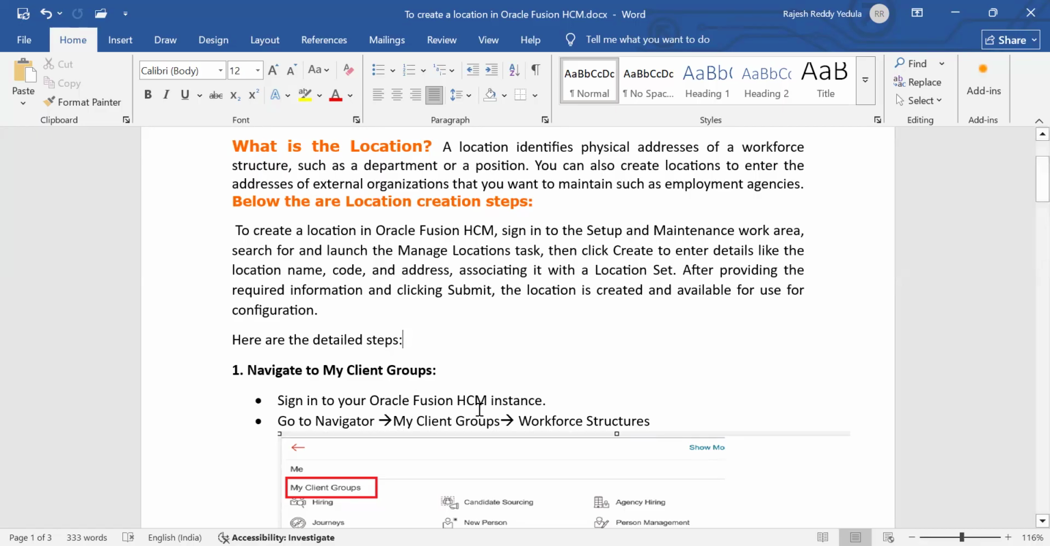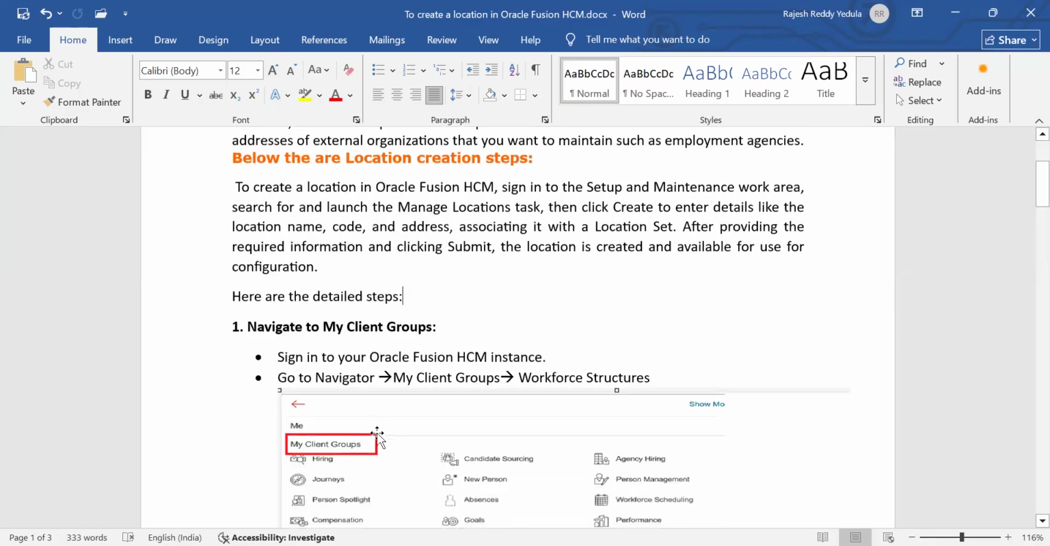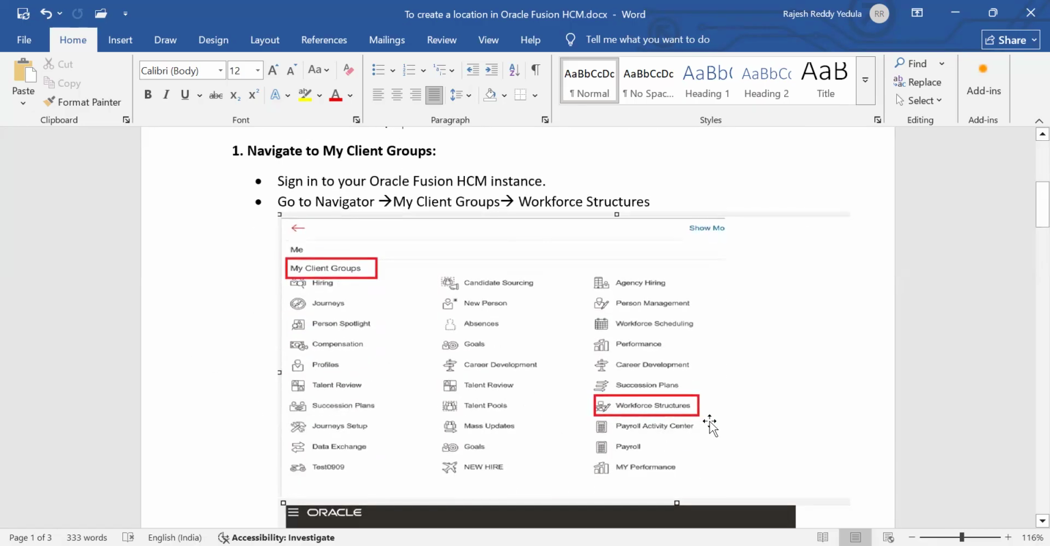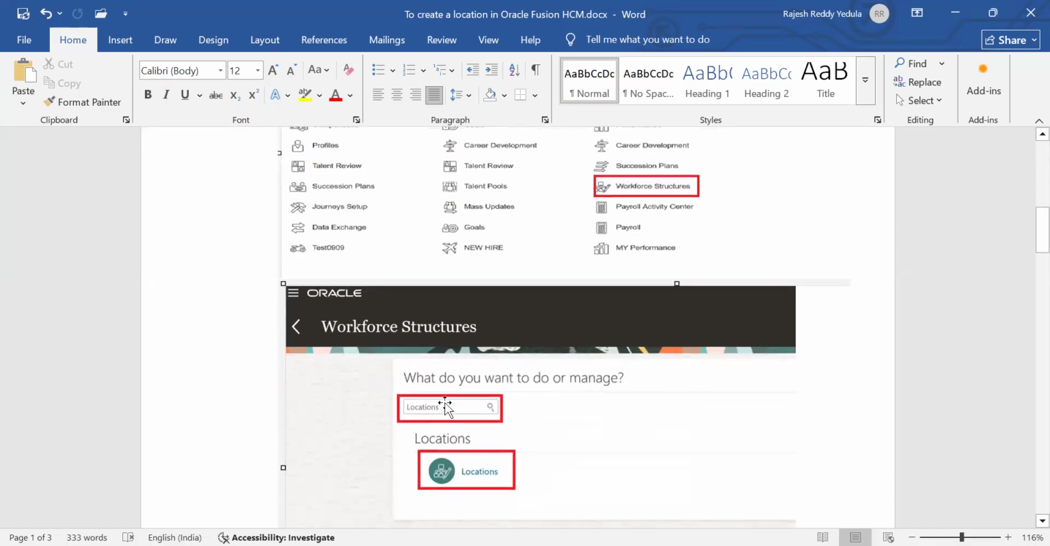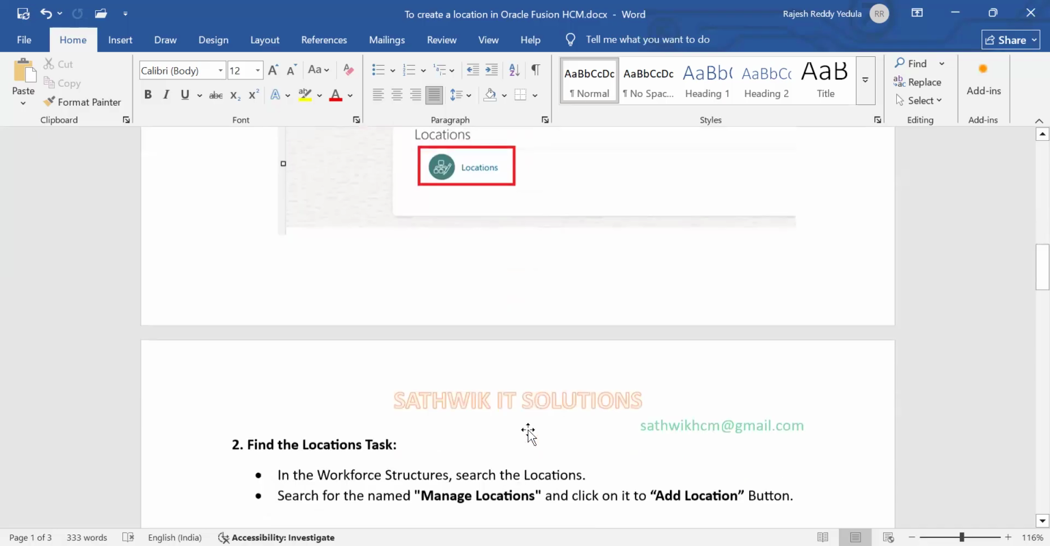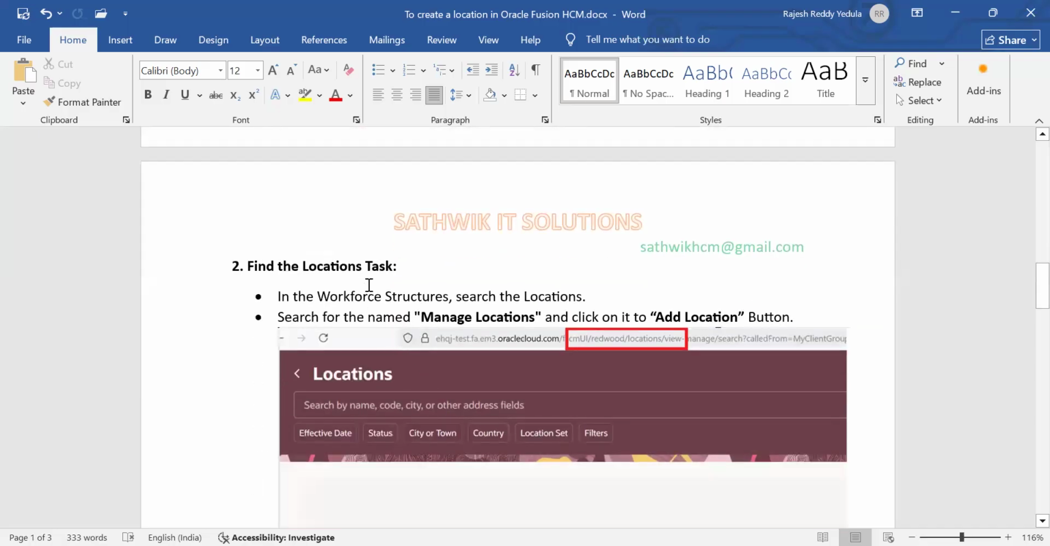Sign in to the Oracle application. Go to the navigator, My Client Groups, workforce structure. Then search the locations. If you want any business object, we can search the locations or jobs or grades, but right now we are creating the locations. So I have searched the location. Then find the location task, exactly with the Redwood options. Manage Locations. Click on add location.